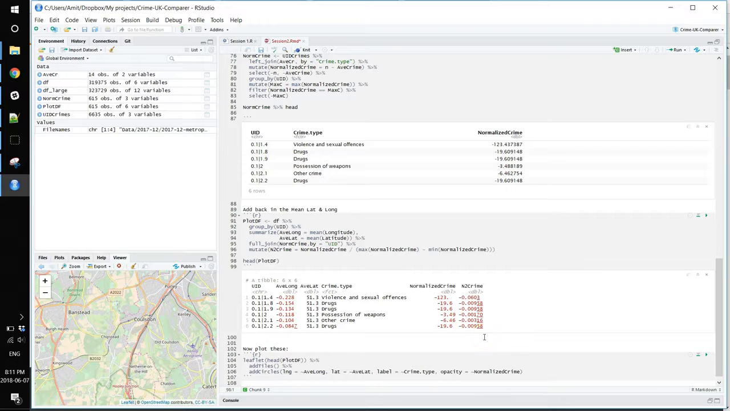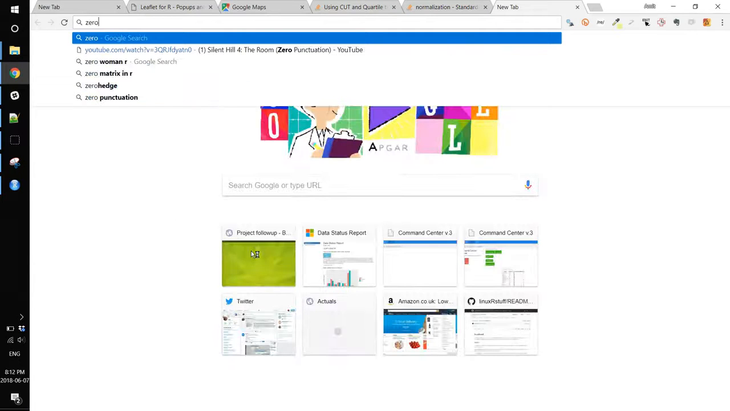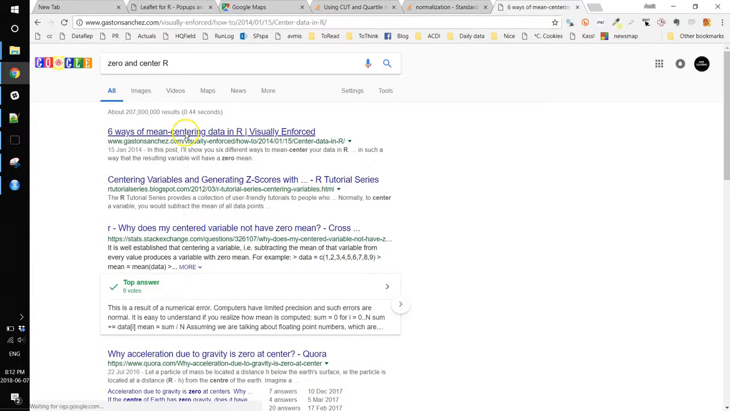Minus 0.06. You know what? I want to add to everything, considering that this value goes all the way down, I do want to zero this as well. So there is a command. There is a command zero and center. Yeah, I mean centering.